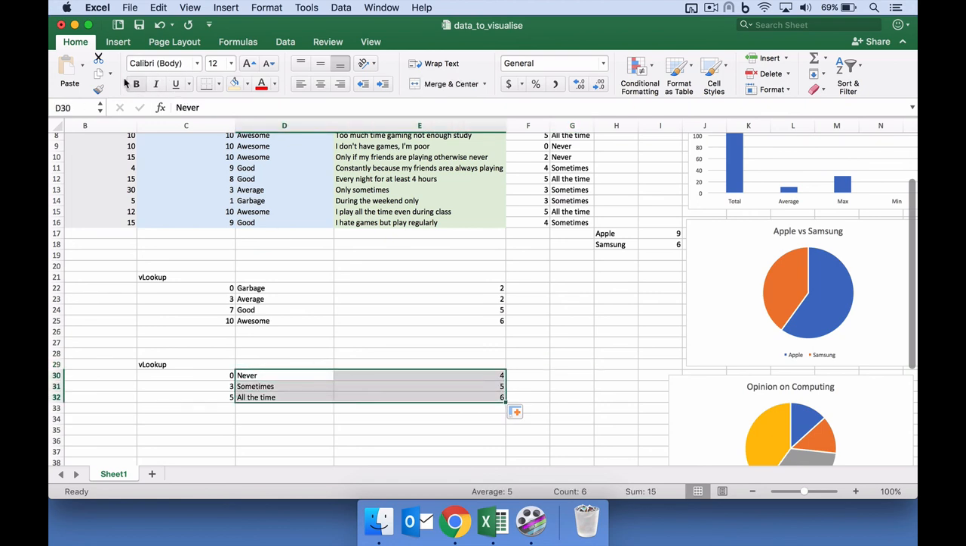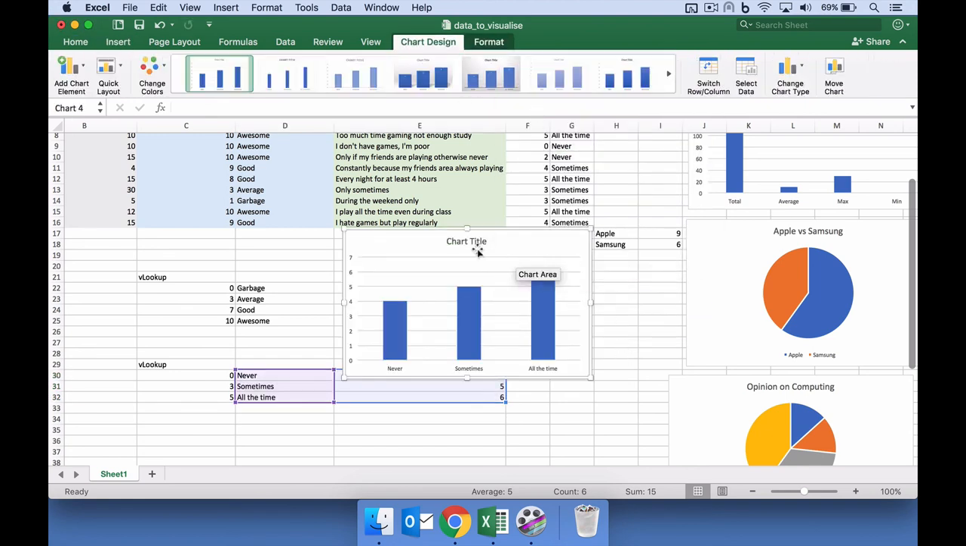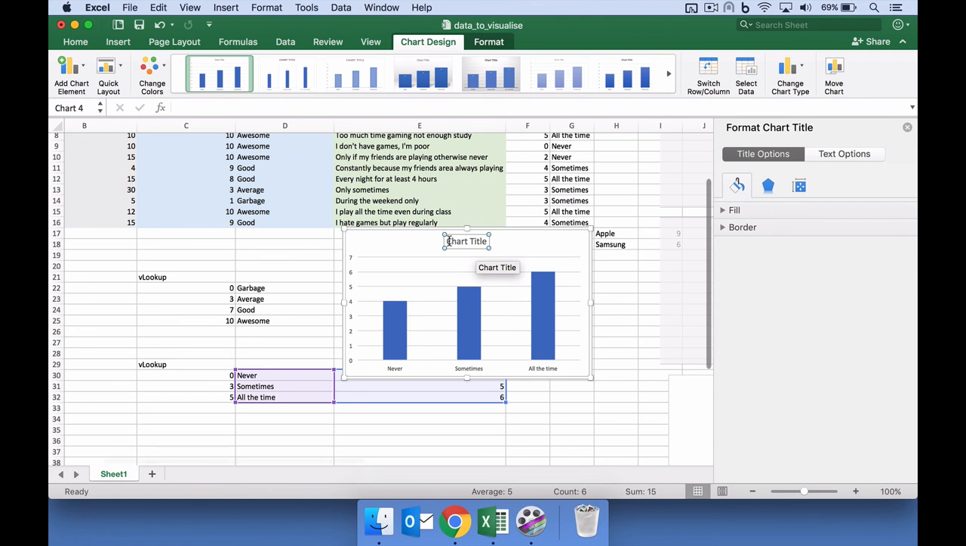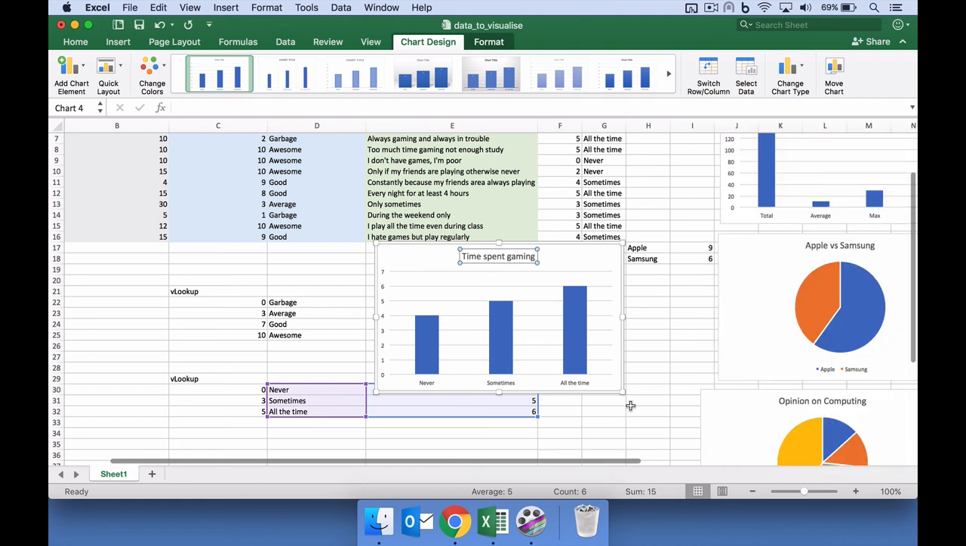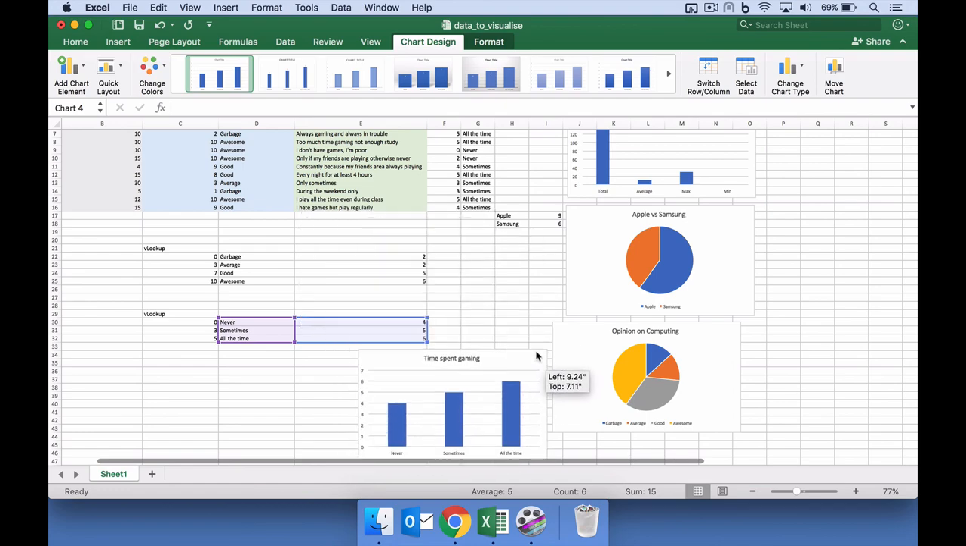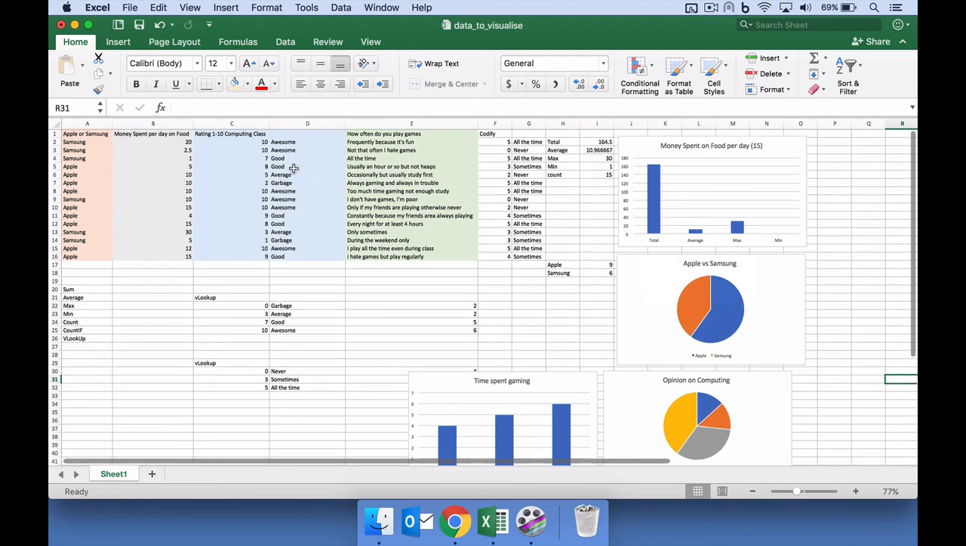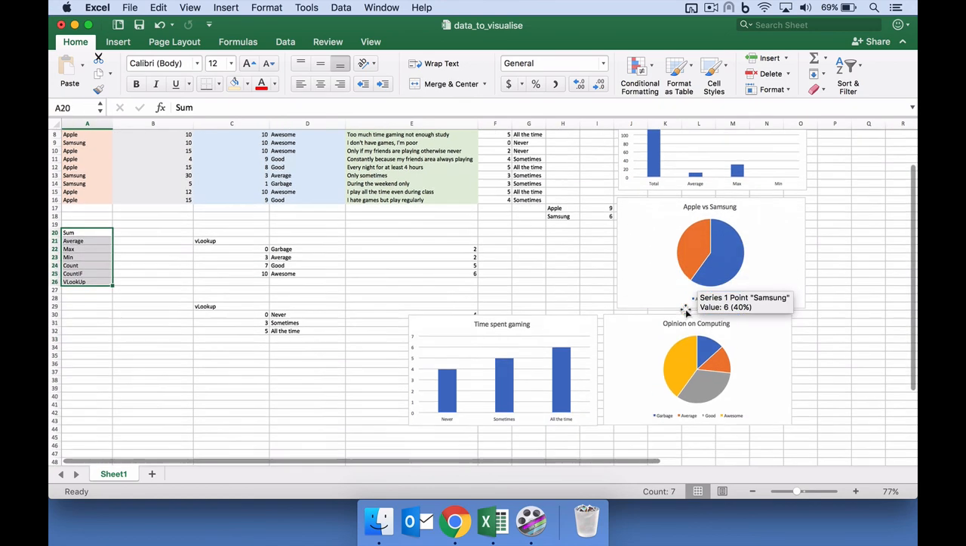Let's graph this as a bar. And there we have it. We have some information that we have created via processing this data. This is the raw data. This is all the processing that we did using these functions. And here's our information that we've got out of it.